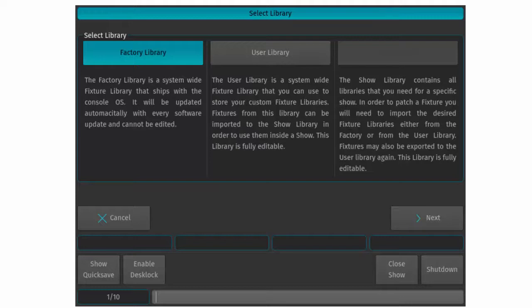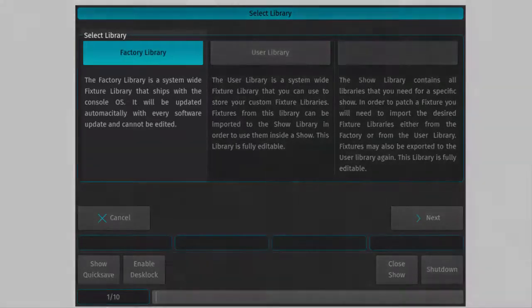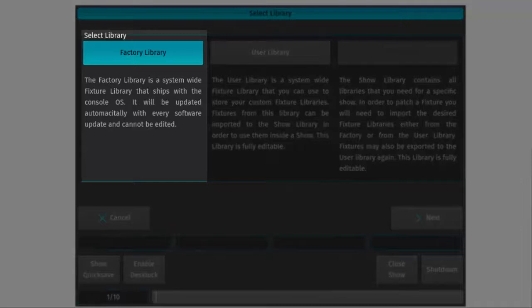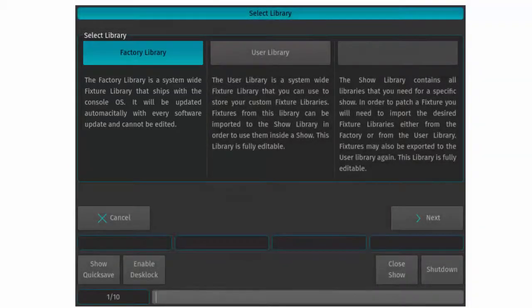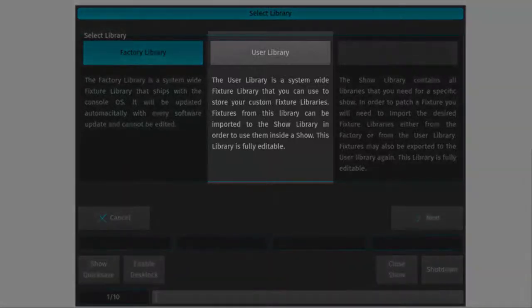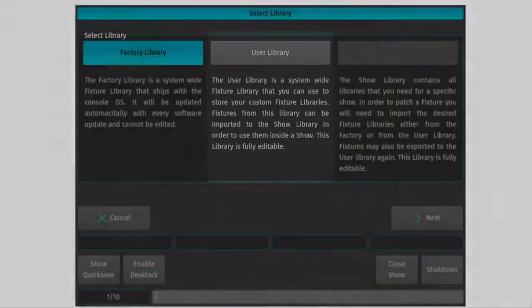Now there are 3 types of libraries in the 500 ml software. The factory library is a system-wide fixture library that ships with the console operating system. It will be updated automatically with every software update and cannot be edited. The user library is a system-wide fixture library that you can use to store your custom fixture libraries. Fixtures from this library can be imported to the show library in order to use them inside a show. This library is fully editable.